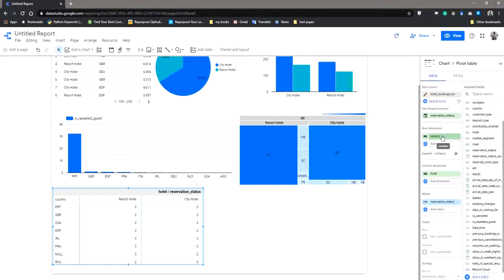The dimension will be country, and the column dimension will be hotel. We'll select one more dimension as company. So in this way, a pivot table has been created according to the country, the company and the reservation status, according to the specific countries.